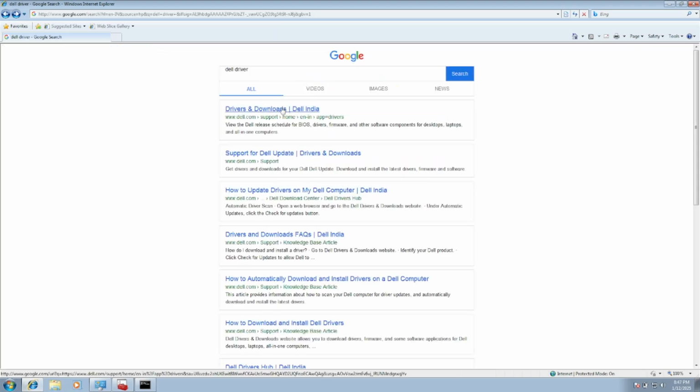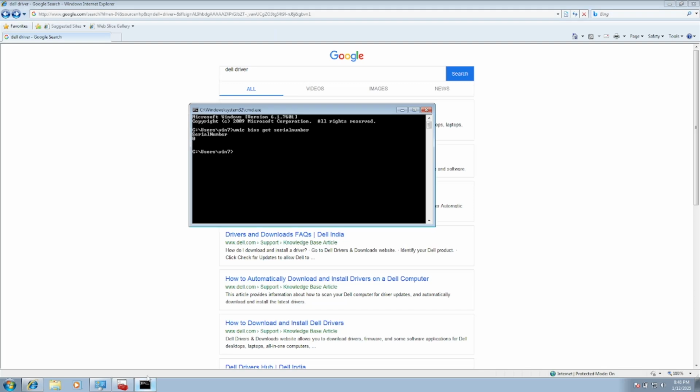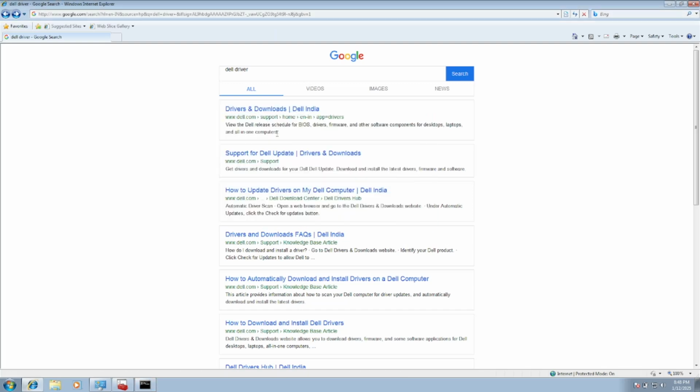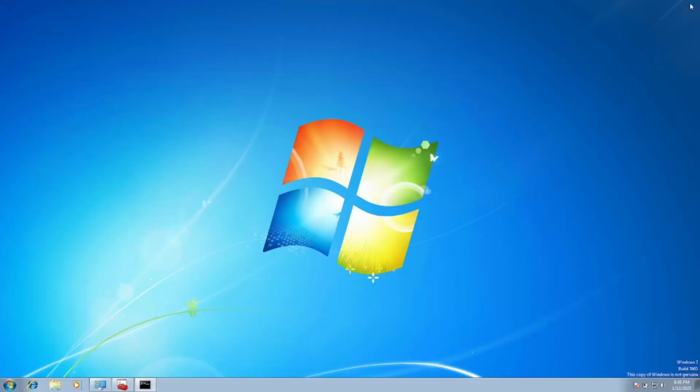Once you have copied it, you need to go to the browser, like Dell driver if you are using Dell, and once you go to the official link, you need to put the serial number over there and install the suitable driver for your hardware, and thereafter you should fix the issue related to the Wi-Fi on your Windows.